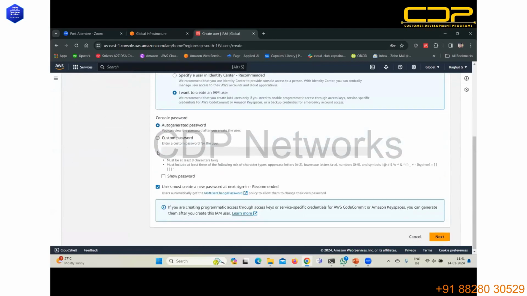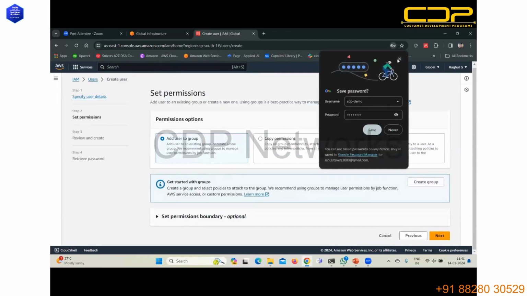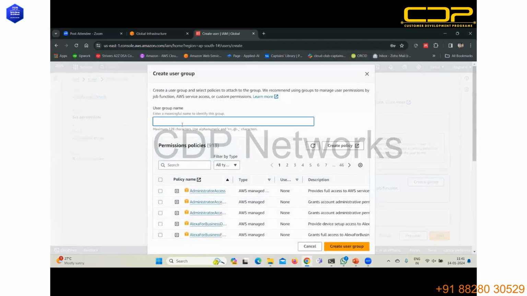When creating the user, I'll choose a custom password, and the user must use it. I'm going to use CDP 1234. Next, I'm going to add the user to a group. First of all, I don't have any groups, so let's start by creating a group. Let me name the group CDP.